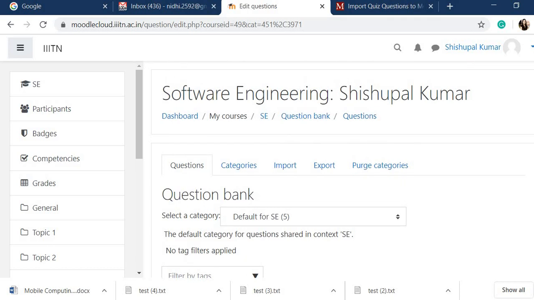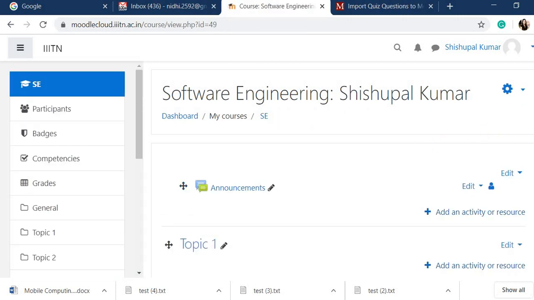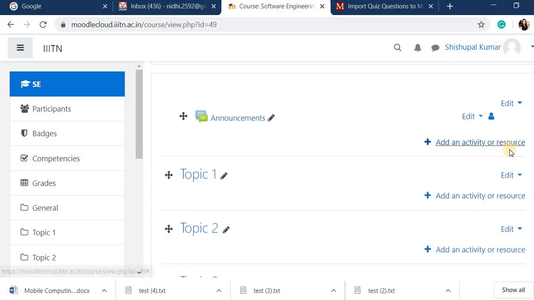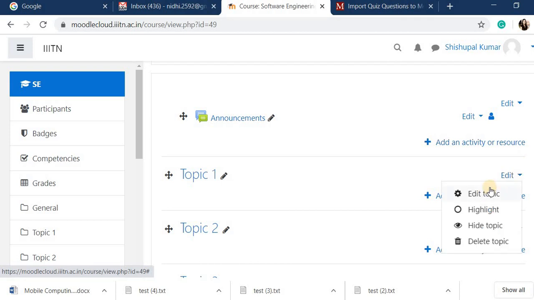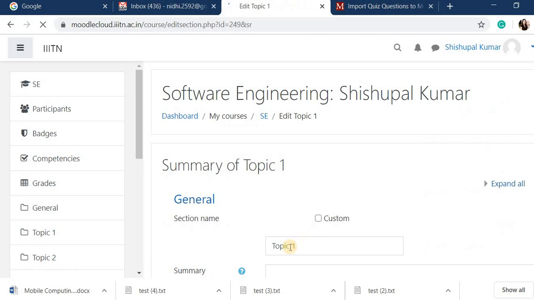Now, how to create a quiz. Your question bank is ready. Now it's time for the quiz: how to select random questions from the question bank for your quiz. Addition of the topic. The topic is MCQ.